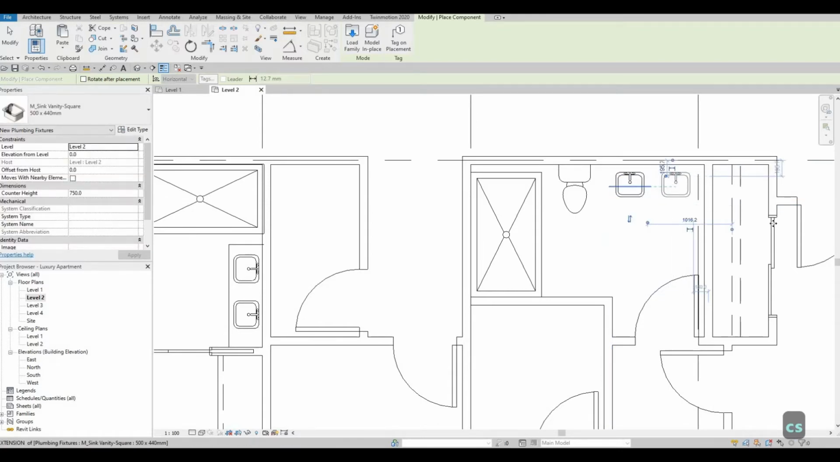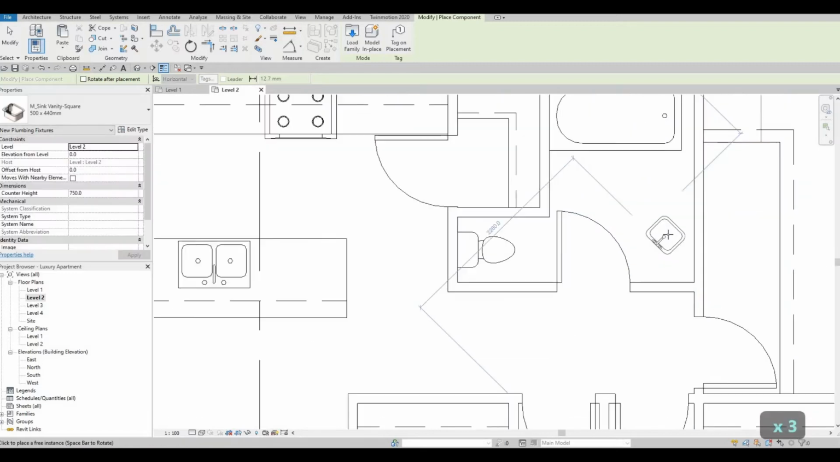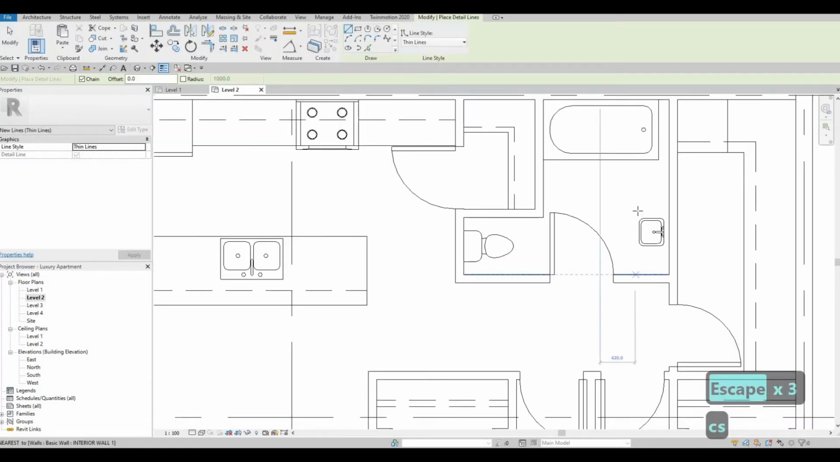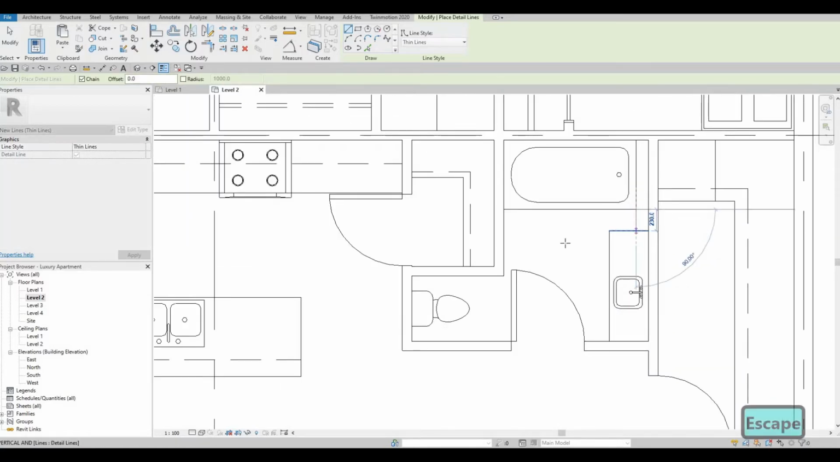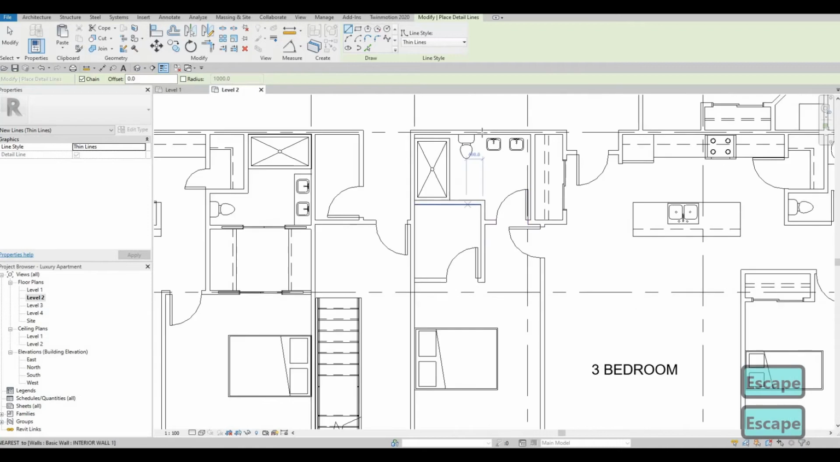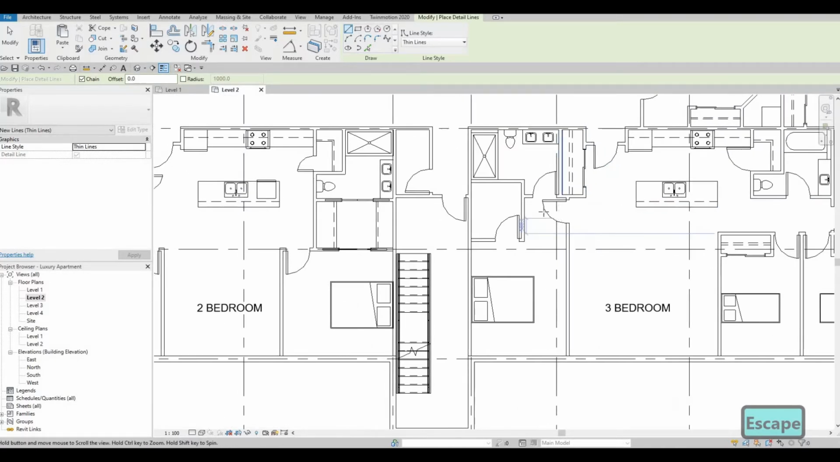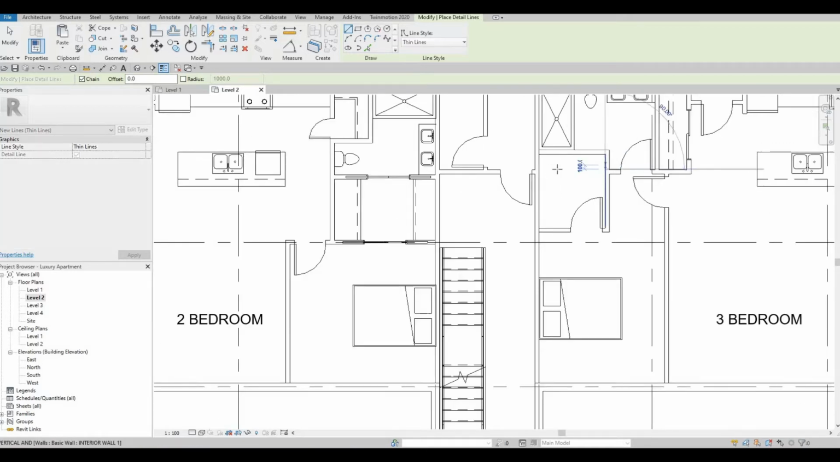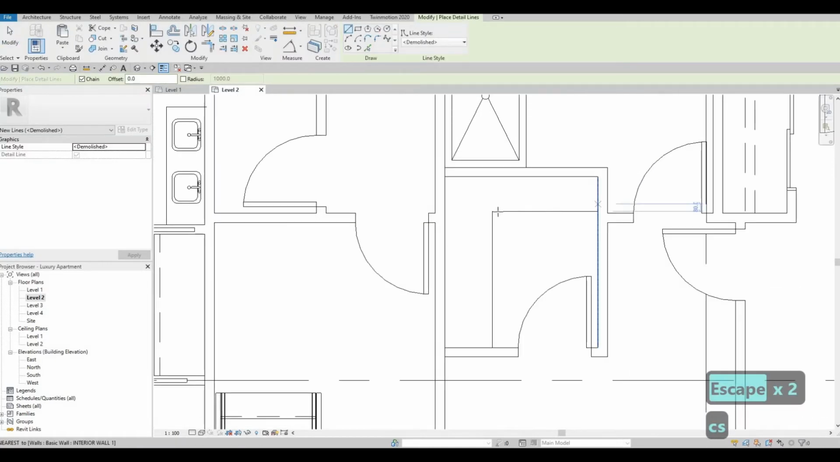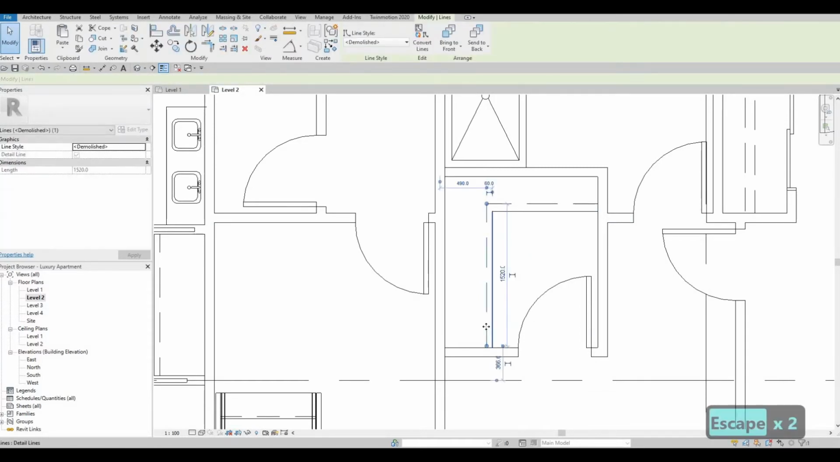Let's put double right here, and then single right about here, and then the detail line. And then here, and then add detail lines like that as well. Let's add a detail line here, and then add the walk-in closet right here.